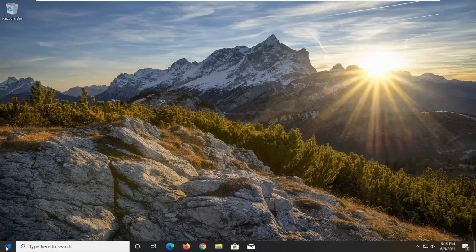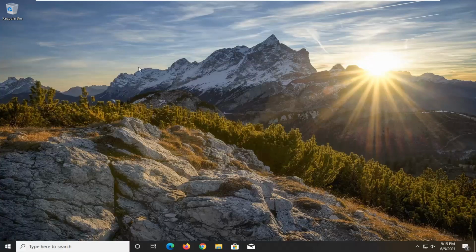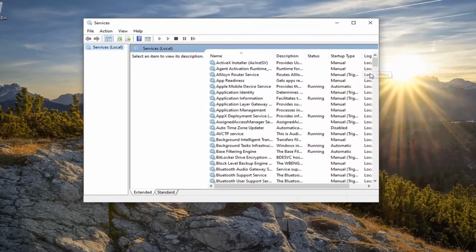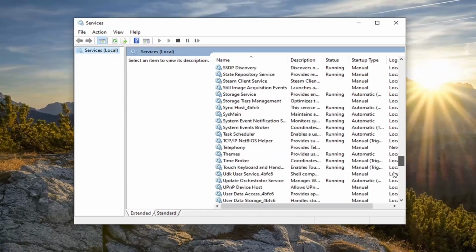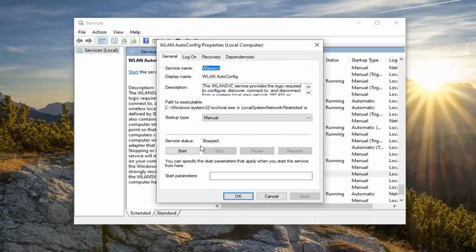And we're going to start off by opening up the start menu, type in services, best match should come back with services listed right above app. Go ahead and open that up. Locate the WLAN AutoConfig service and double click on it.